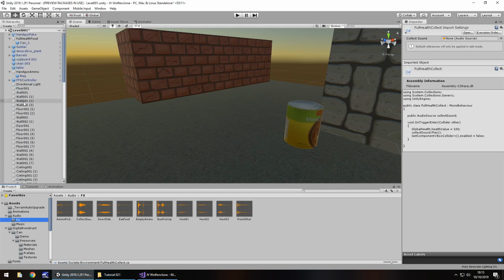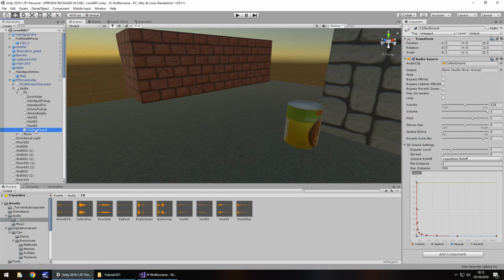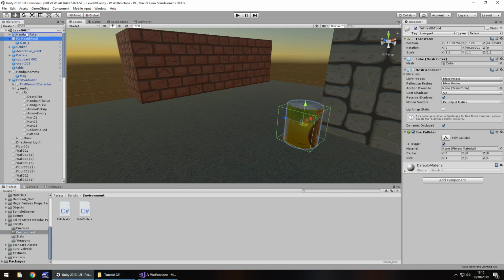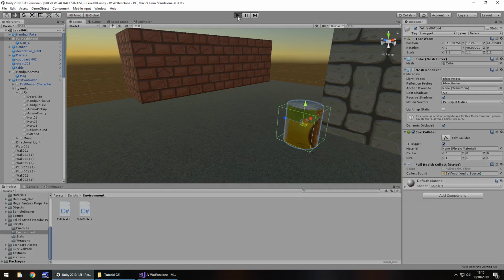So let's go to our FPS controller and audio effects, and let's duplicate collect sound and just call it eat food, and let's add that eat food soundbite onto there. Next, let's go to our cube up here, which is our full health food. And we just need to add that script we've just written. So let's go to our environment folder, drag and drop full health collect onto it. And we just need to add collect sound to the variable slot. Save, and let's press play.